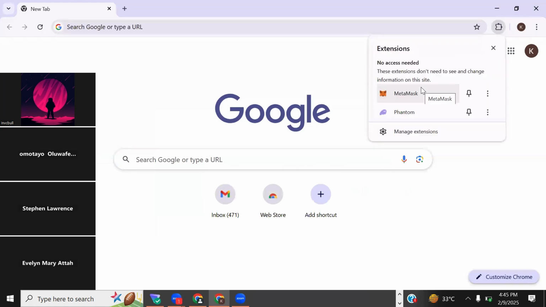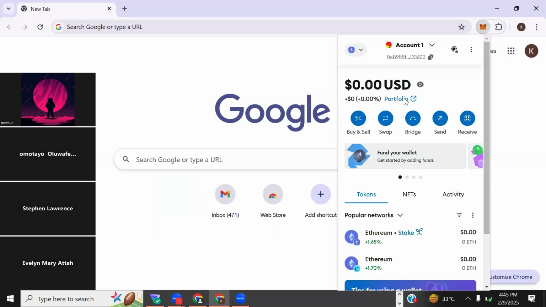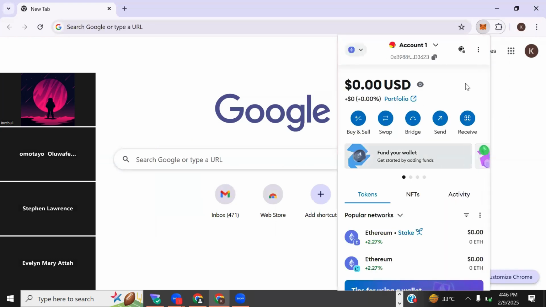MetaMask. Okay guys, so now I'm in my MetaMask wallet, and you can see my wallet address. Basically, our wallets are used to store cryptocurrencies, and we can also use our wallet to interact with Web3 platforms like Jup.ag that we interacted with, where we had to connect our wallet. And I can also use my wallet to interact with a smart contract.